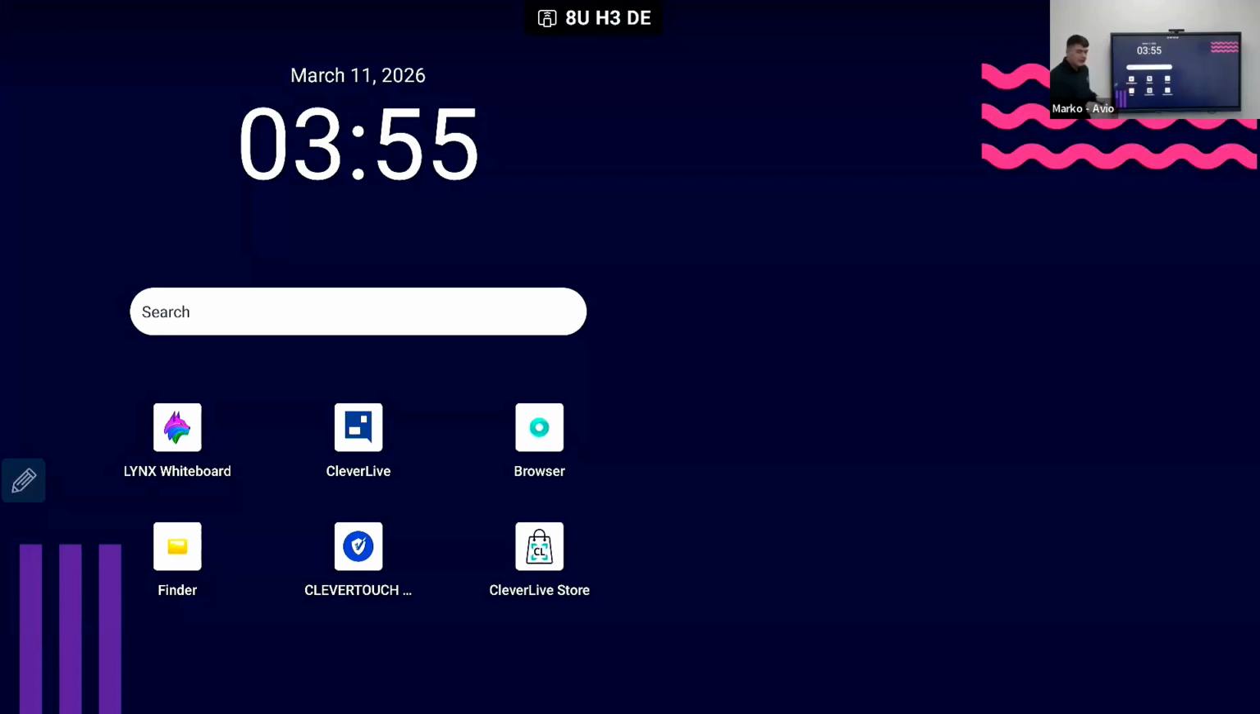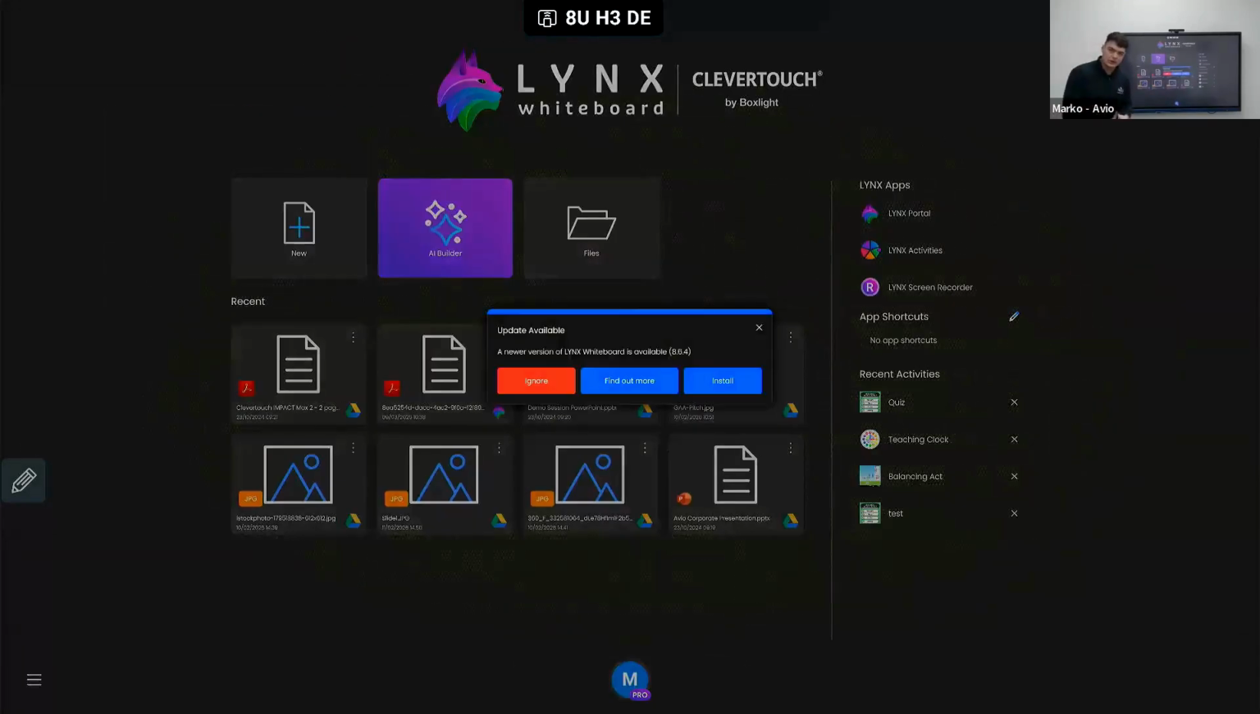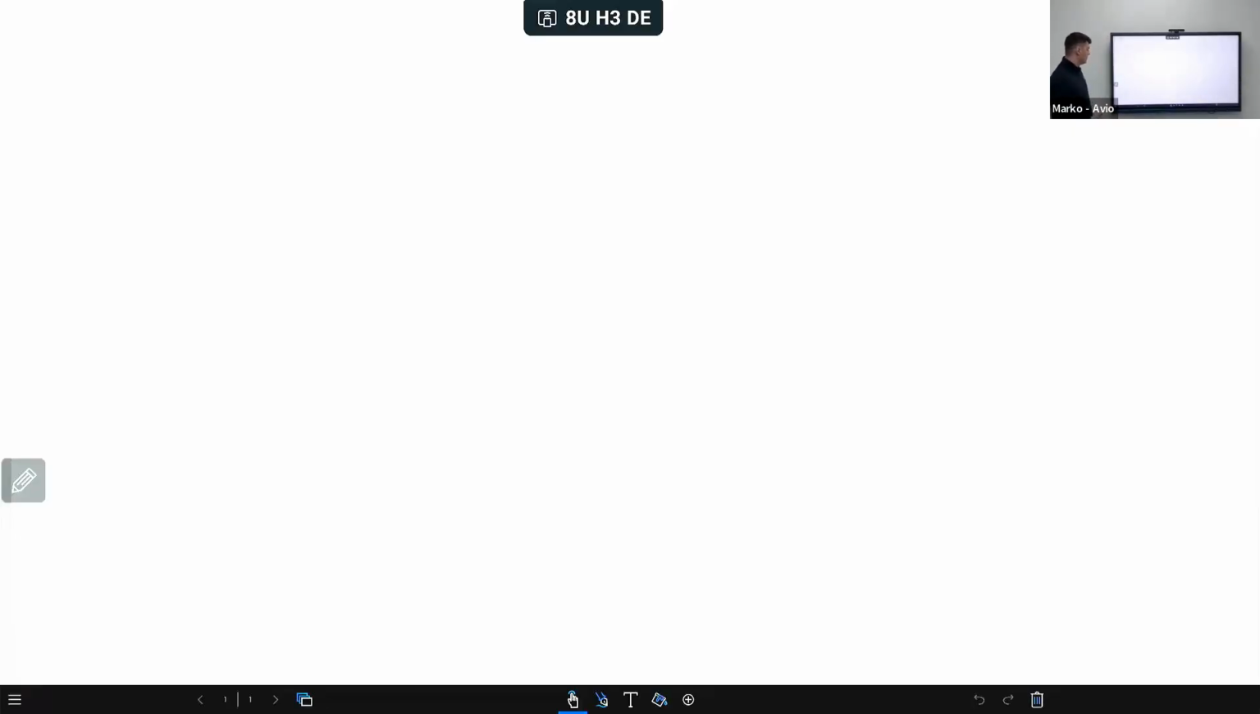Now I'm going to take you through the Lynx Whiteboard, and the Lynx Whiteboard is another app made by Clevertouch. With the Lynx Whiteboard, you're able to create a free Lynx Whiteboard account. The free account will allow you to connect it to your Google Drive or your OneDrive. Afterwards, you're going to be able to pull in different files from your OneDrive or your Google Drive straight into the Lynx Whiteboard. So I can tap on new to open up a new Lynx whiteboard file.